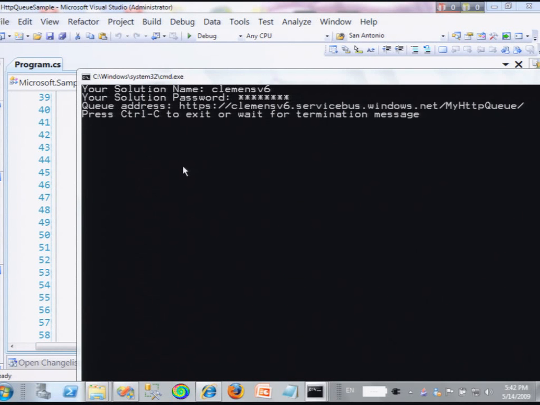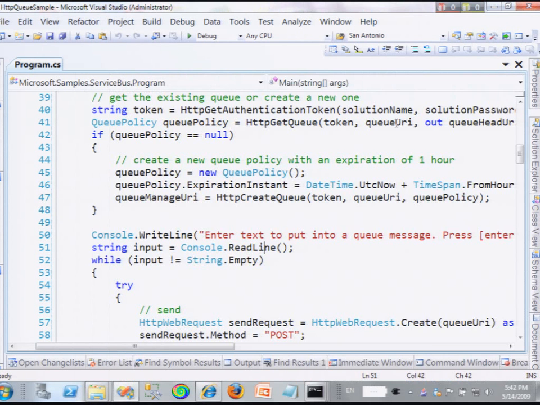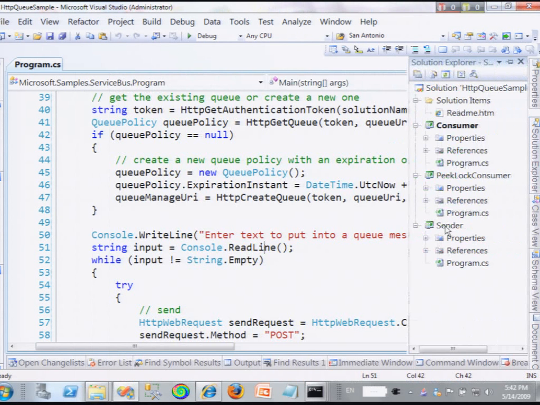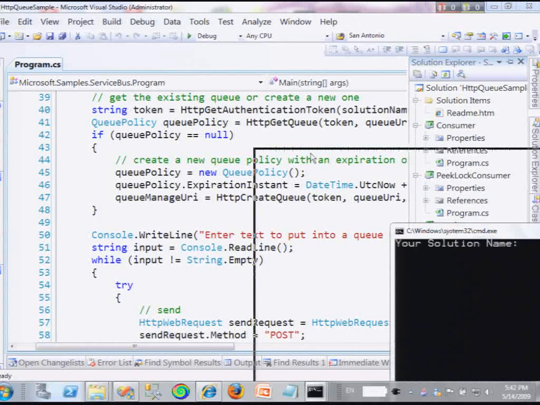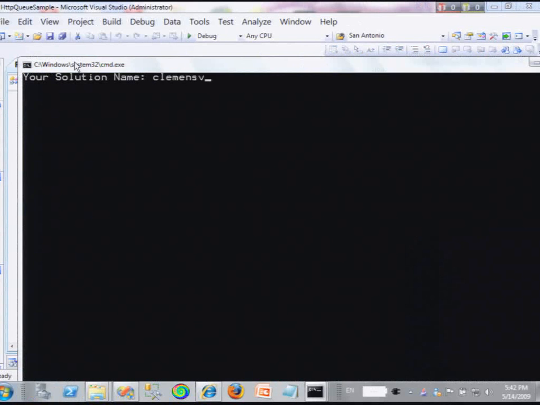And that's the receiver, because I just started this consumer first. So let's go and start the sender too. That would be very helpful, because I was wondering why I couldn't enter anything.